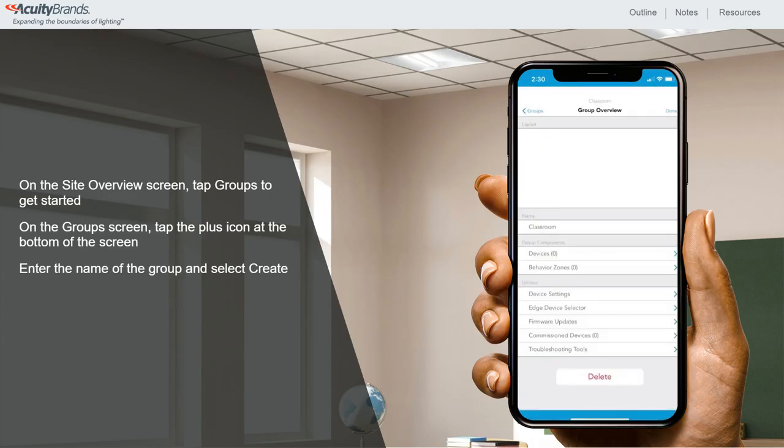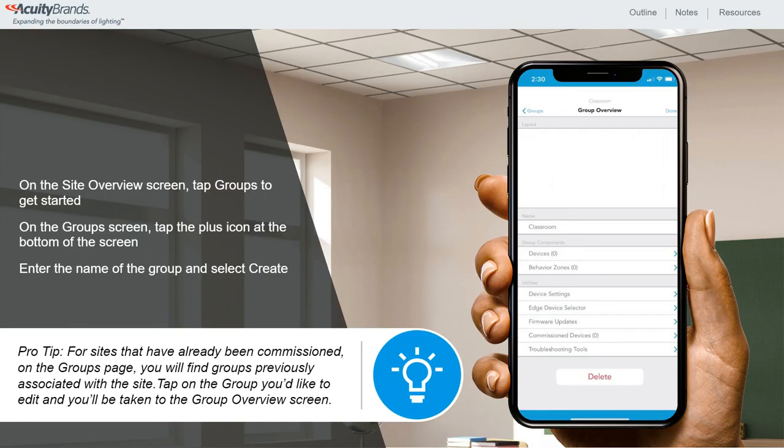You will then be taken to the Group Overview screen for the group that you just created. The Group Overview screen is used as a main landing point in the Clairity Pro app. It is the screen that allows for initial device identification and the assignment of behaviors. Here's a pro tip. For sites that have already been commissioned, on the Groups page you'll find groups previously associated with the site. Tap on the group you'd like to edit and you'll be taken to that Group Overview screen.